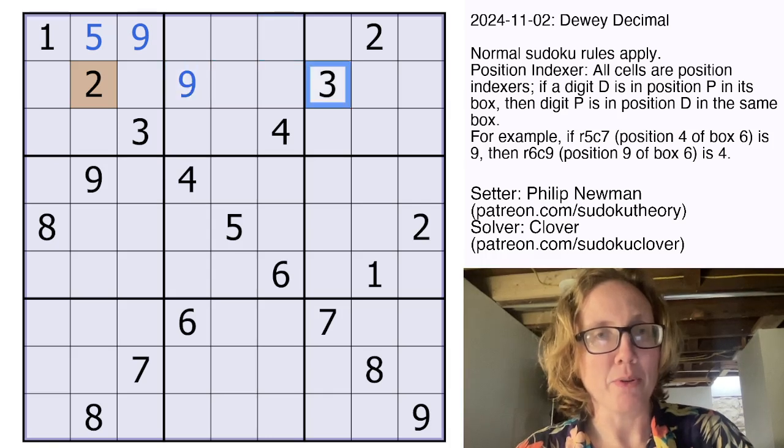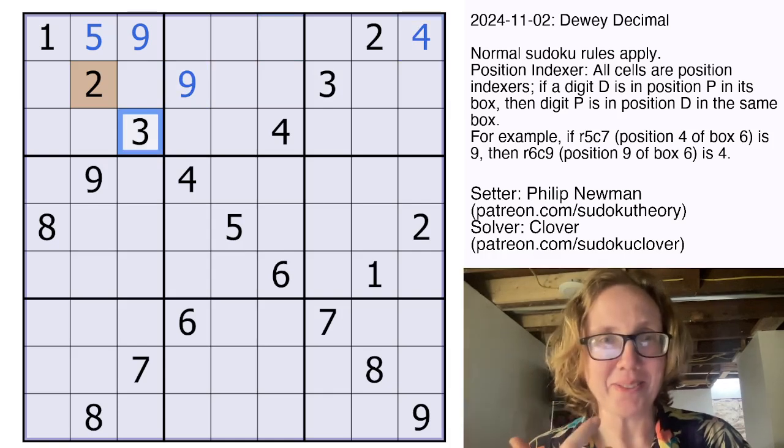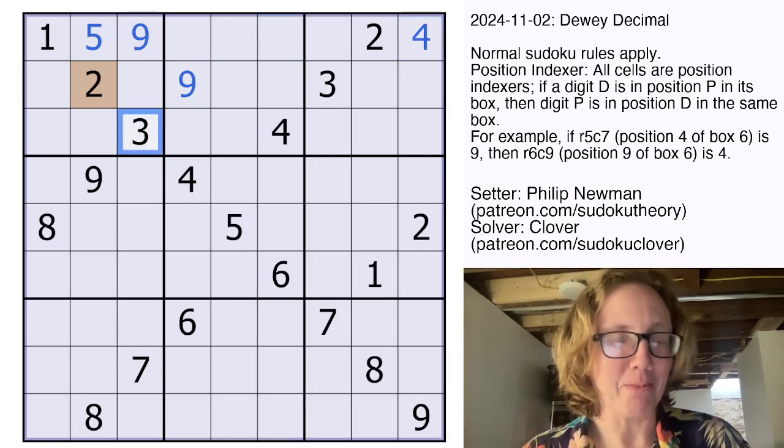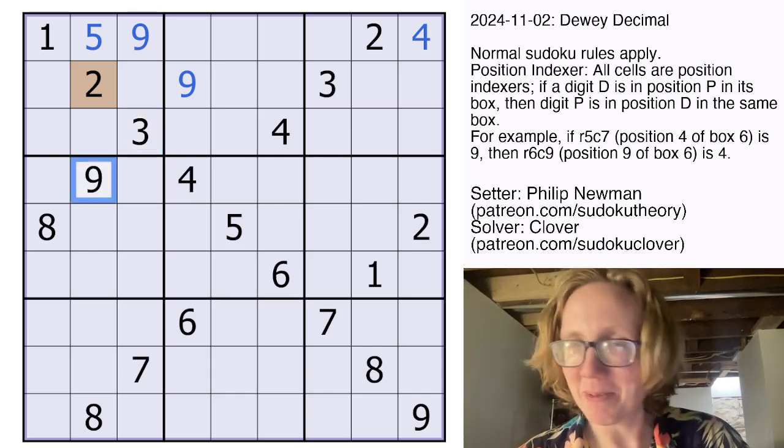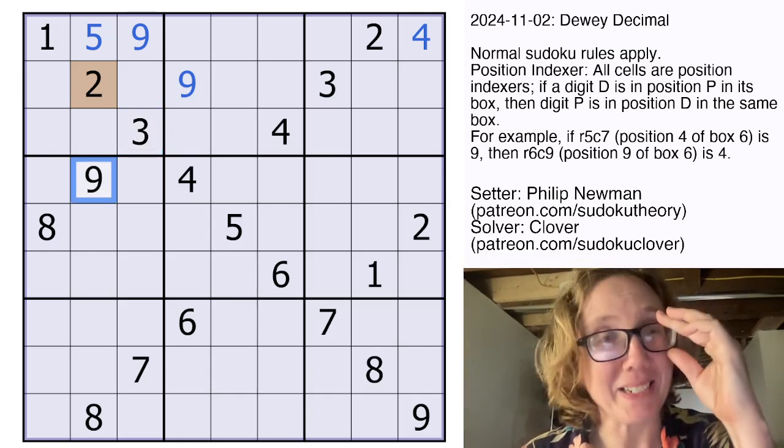3 is in position 4, so 4 is in position 3, and it helps me to just literally go through and just say these out loud one by one as I'm solving them. We're not going for speed today. We're gonna collect our single party hat probably and be delighted about it.